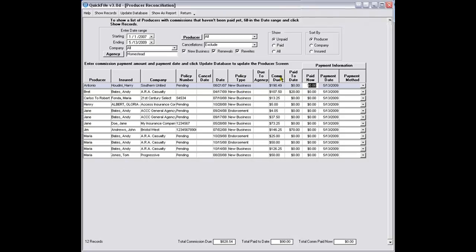Over here on the right-hand side where it says commission due, this is what you are going to pay the producer. So for example, I've got $190.49. I'm going to go ahead and pay Antonio $190.49. I can call that cash. All right, and it looks like Brett is owed $170.50. We've only paid him $20 to date, so I'm going to pay him another $20. And when I pay him another $20, we'll make that cash.